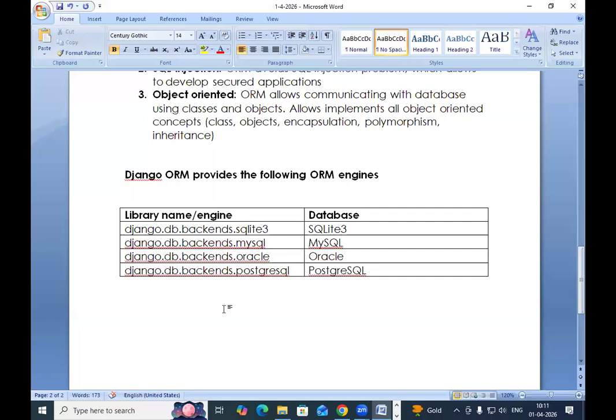So if you want a Django application to communicate with MongoDB, you can just install one library called PyMongo and then you can communicate with the MongoDB database, but you don't require the ORM engine. Getting it or not? Okay. Now these are different ORM engines to communicate with various databases.